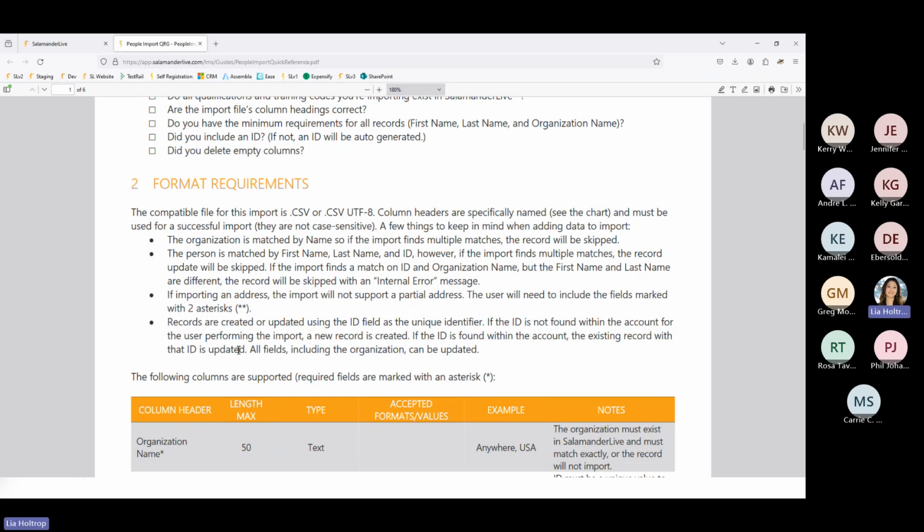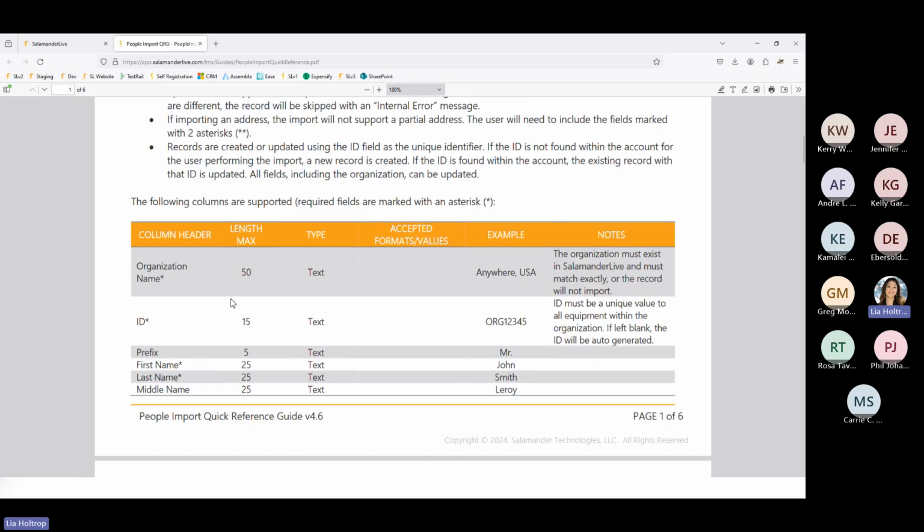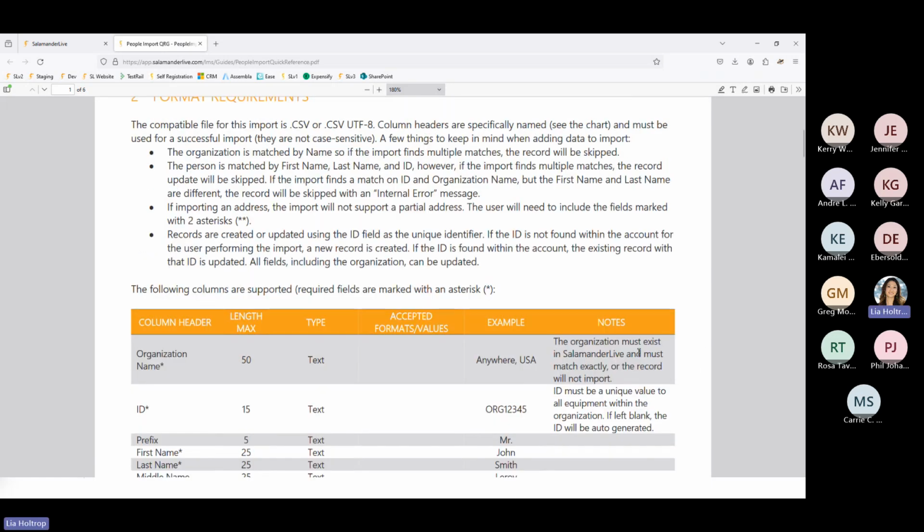Okay. Couple things to note on here is that column headers are specifically named. So we have the specific names within their import template. It's going to be in row 1. And then you'll see in here, we've got them listed here as well. The quick reference guide obviously is going to have all the information that's going to help you fill out that template. So it's going to have already filled out the column headers. It'll show in here you've got your max length for that field, the type, whether it's text or number, the accepted formats and values, and then we also provide examples if needed and any notes to review. Right? So this is making sure that you have everything. So the very first one is organization name.